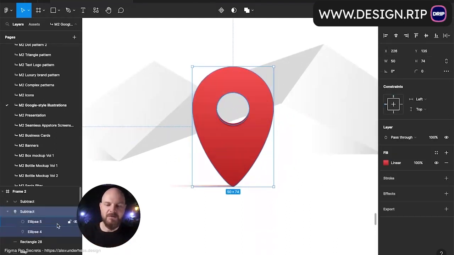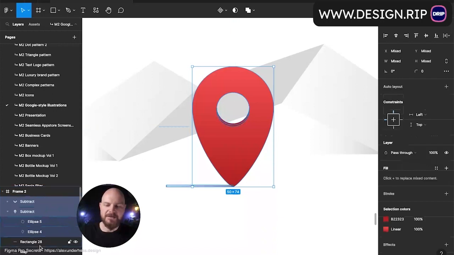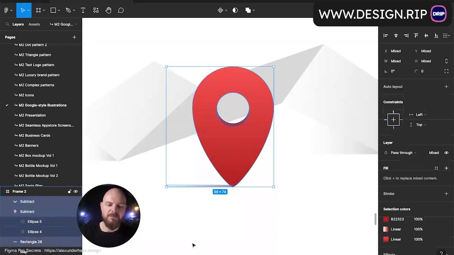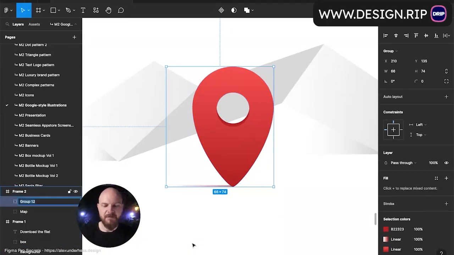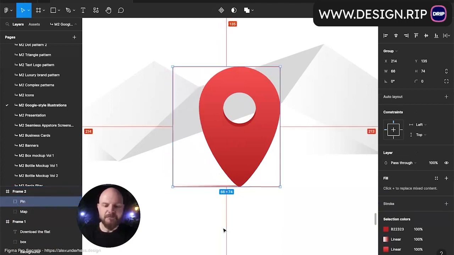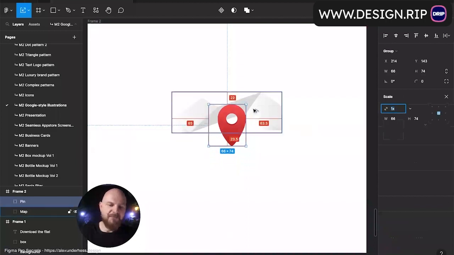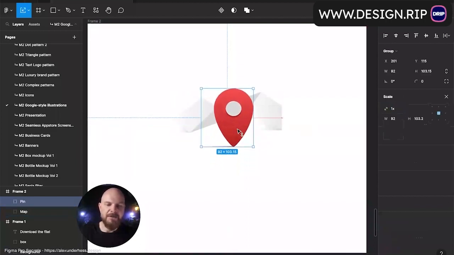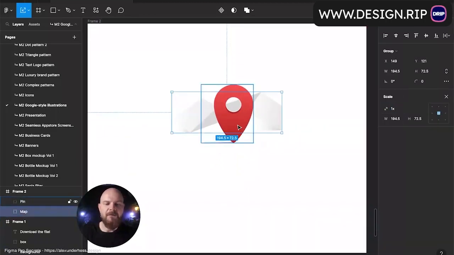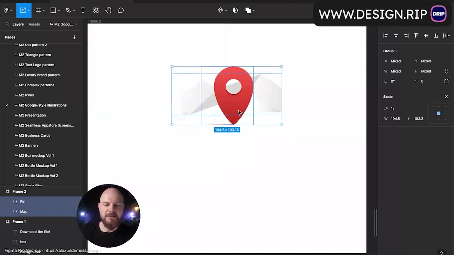The next thing that I'm going to do, I'm going to select all the things that we created for the pin. Command G, Command R, pin. Now we can move it here. I would make it a little bit bigger. And now we have the map on the background. We have the pin here.